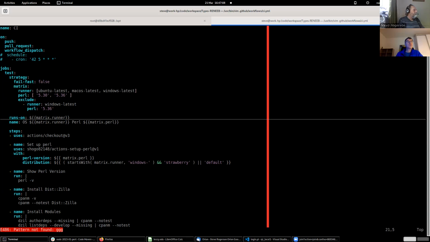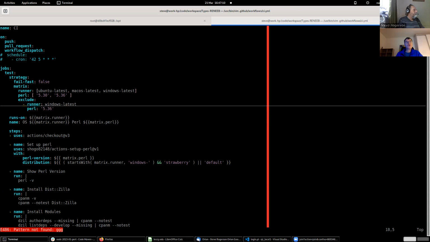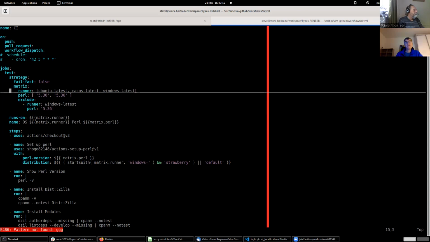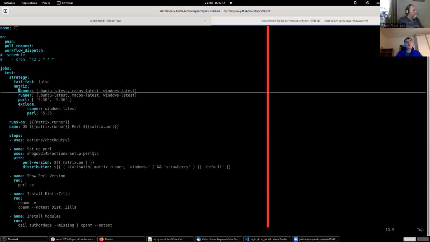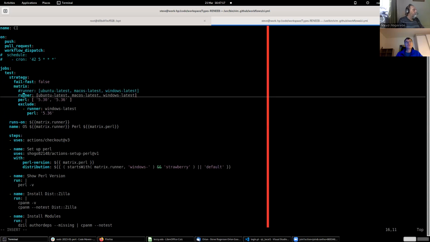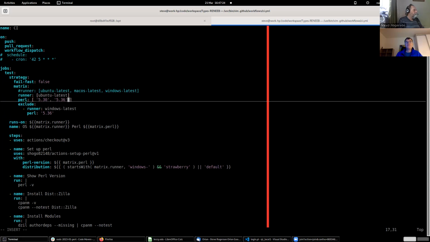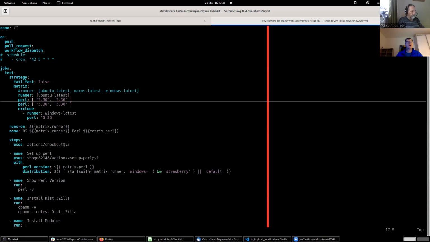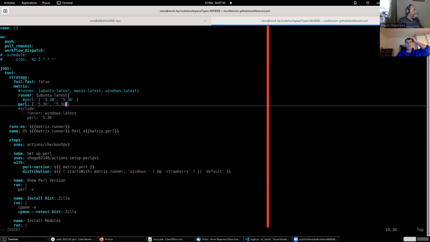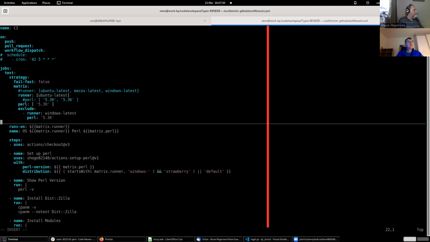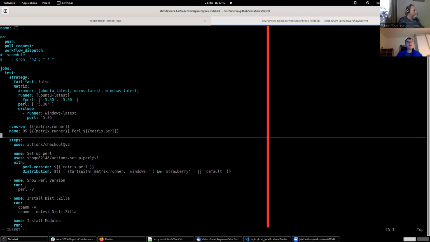Now here, for a runner, we can start with picking just one runner. So I normally just comment out the others, so just have the Ubuntu one. And it's okay with just one version of Perl at the beginning, and then later we extend to more. You can leave the exclude for now. Then we have the matrix.